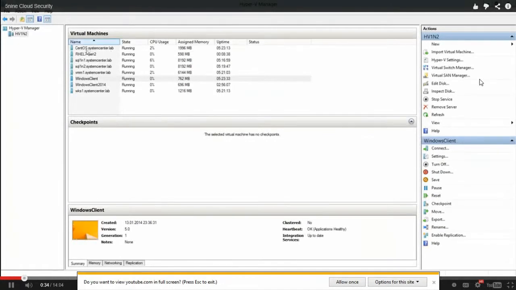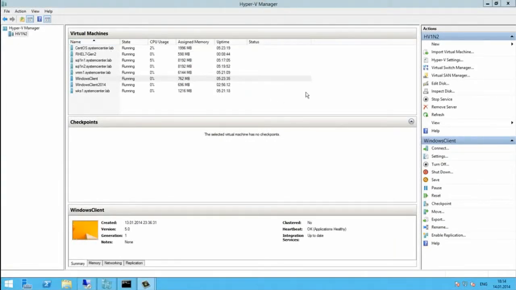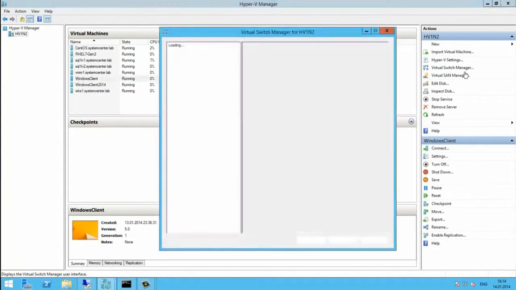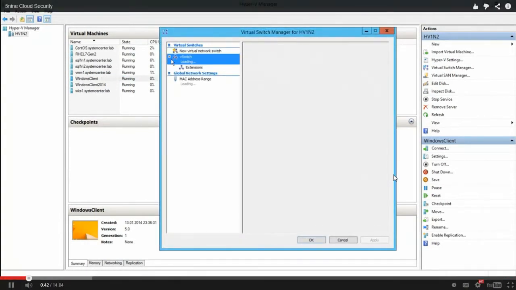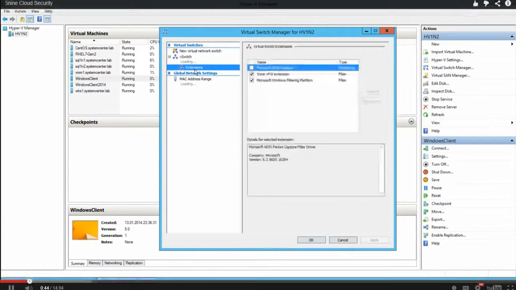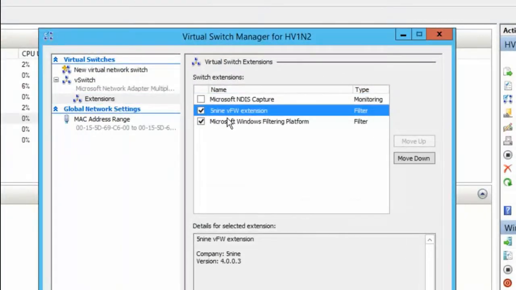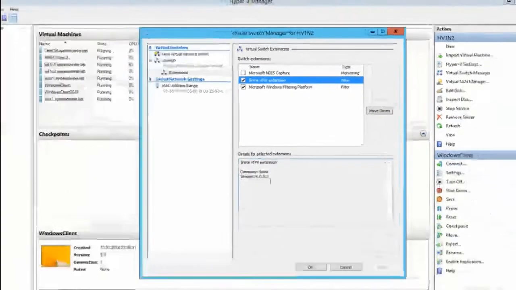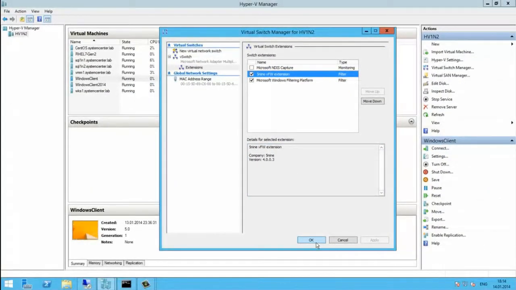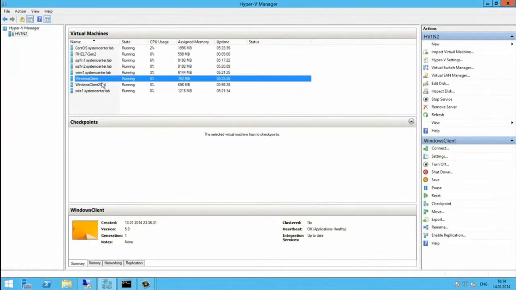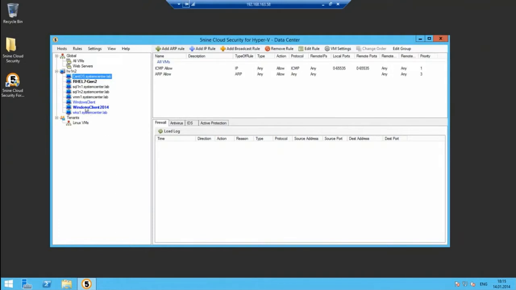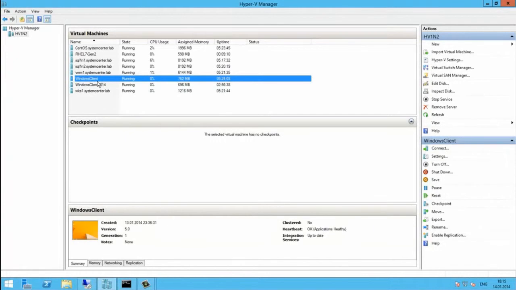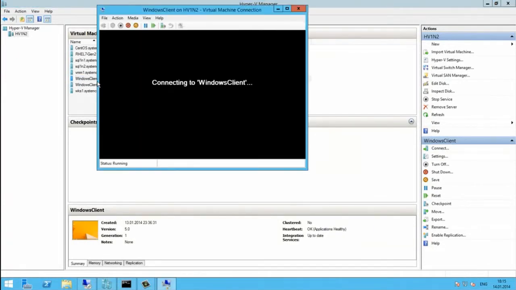Let's have a brief look at the way it works on the Hyper-V level. So if you go to Virtual Switch Manager on the Hyper-V Management Console, you can see the Five9 Virtual Firewall extension integrated into the Virtual Switch. The current version is version 4, and this is the one which allows Five9 Cloud Security to completely control traffic inside the virtual network. So let's have a look at the management console, and as you can see, the virtual machines were not monitored with our firewall protection.